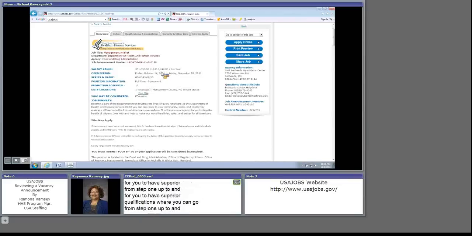Then you will see the series, and Hubert has talked about the series, which is a 4-digit number related to that particular position. So for this one, it's a 0343. I just talked to you about the grade range, which for this one is running from 9 to 13. It'll tell you if it's a full-time or a permanent position. Promotion potential just means that if you go in at the lower level, you will have promotion potential in this job from a 9 to the 11, the 11 to 12, and then a 12 to 13, all without any further competition.